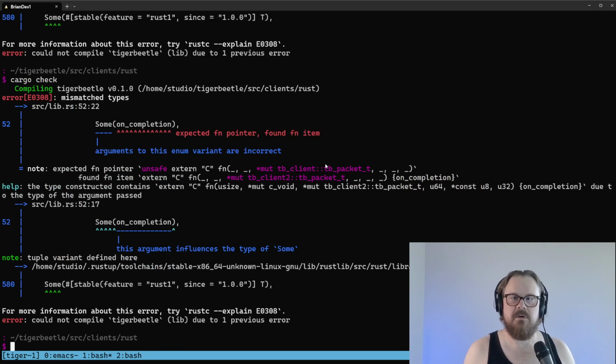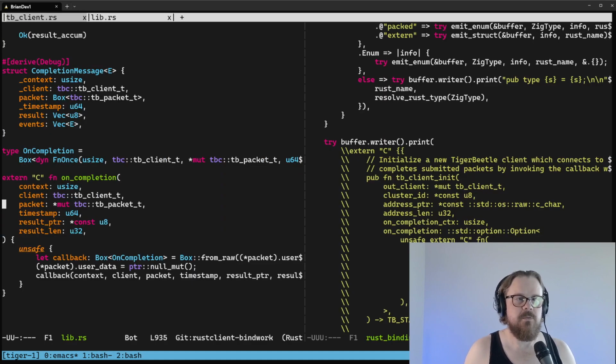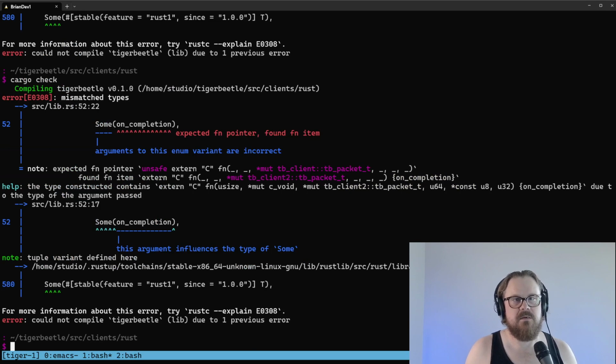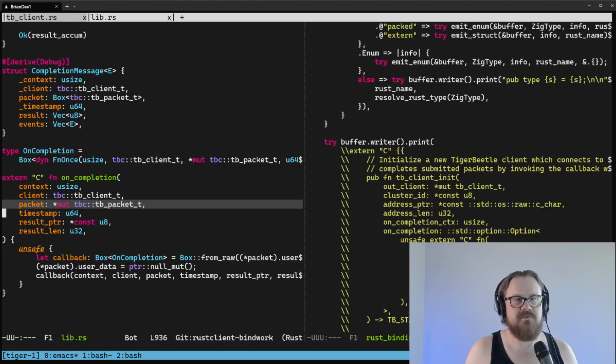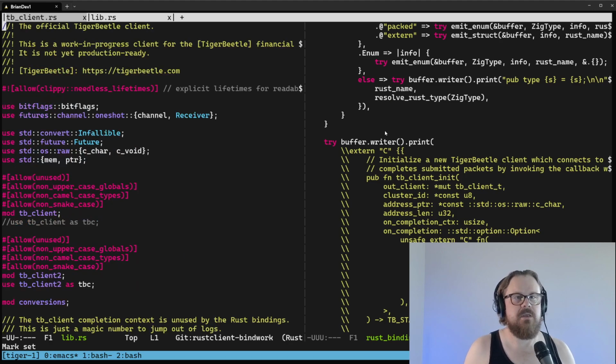This is the third argument. And expected. I'm confused how we're getting these two modules mixed up. This TBC here is an alias of our namespace for the TB client module. But I don't see any way we're confusing these two modules.